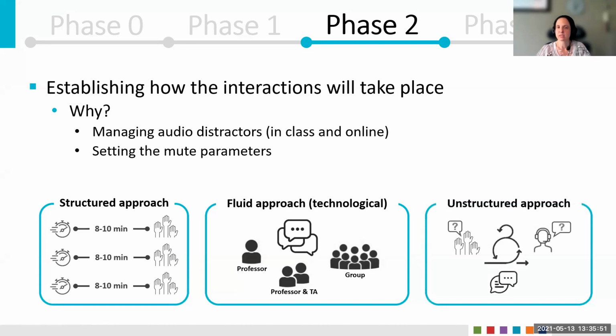And finally, there's the unstructured approach. So students can engage with you at any time by raising their hands in class or virtually, or by turning on their microphone virtually and asking their questions as they come up. There are pros and cons to each approach. There is no one approach that I can say offhand is the best approach.